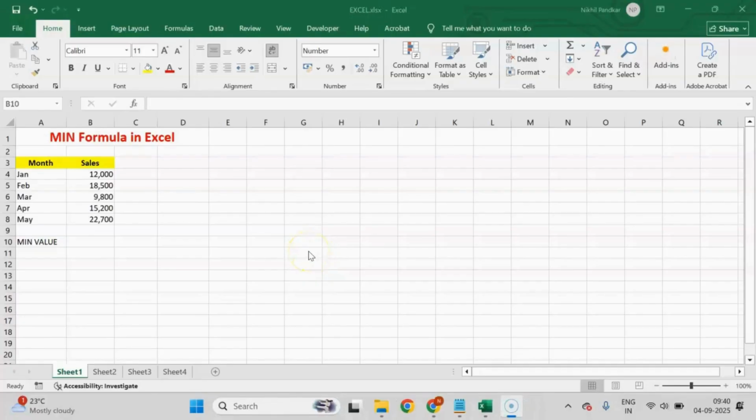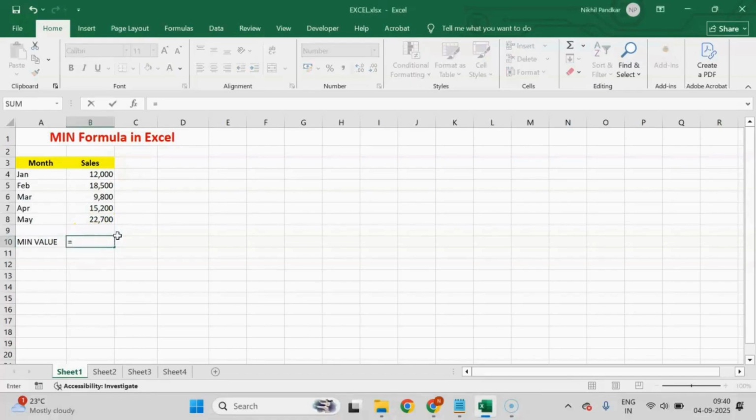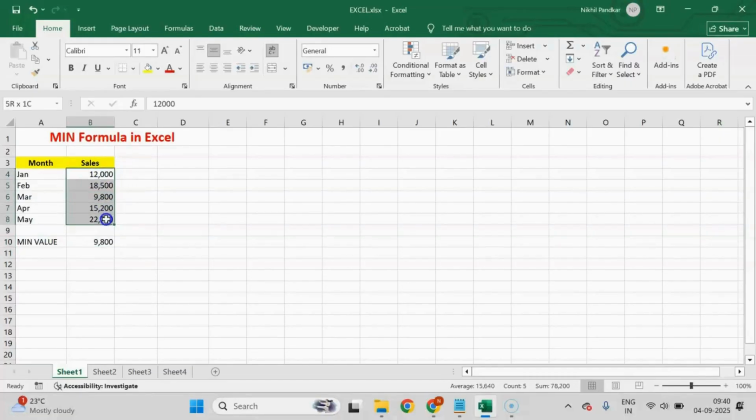Let's see how to use the MIN formula in Excel. What do we mean by the MIN formula? It means it will find the minimum, that is the smallest value, out of this sales column. So let's see how to do this. Equal to MIN, bracket, select these cells, bracket complete and enter. Now out of these 5 cell values, this value was the minimum, that is the lowest. So it found the minimum value, that is 9,800.